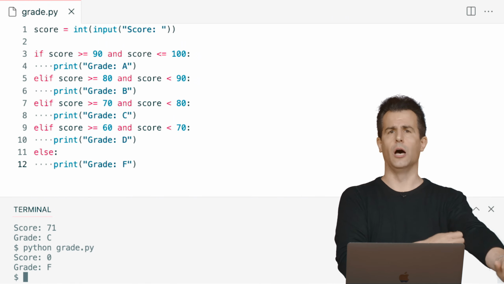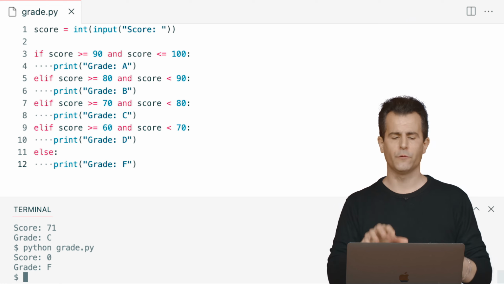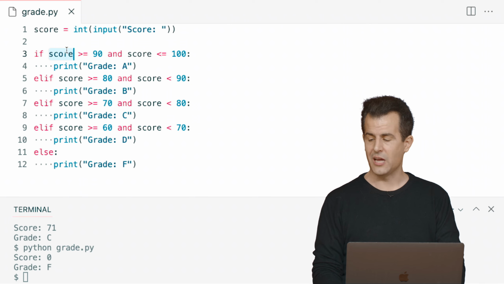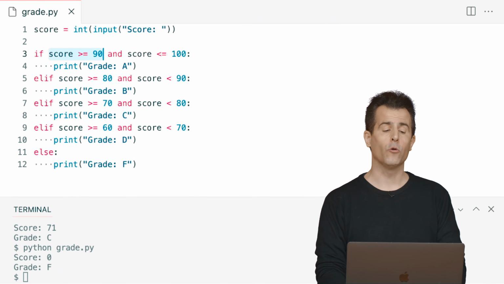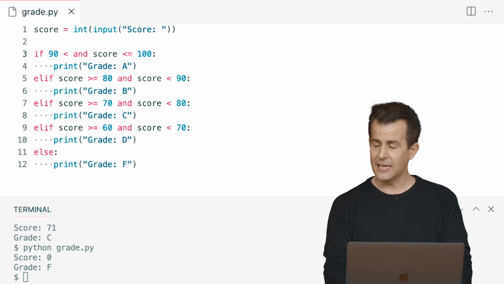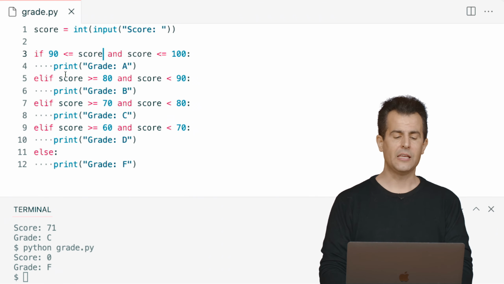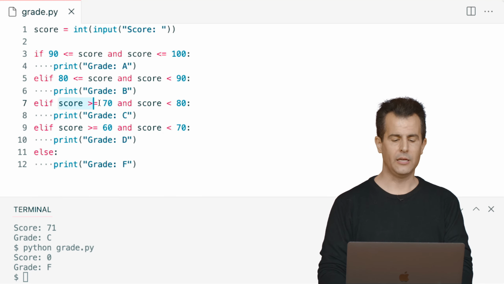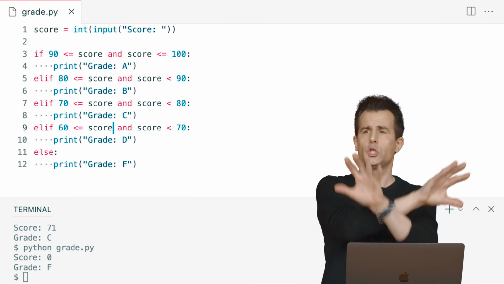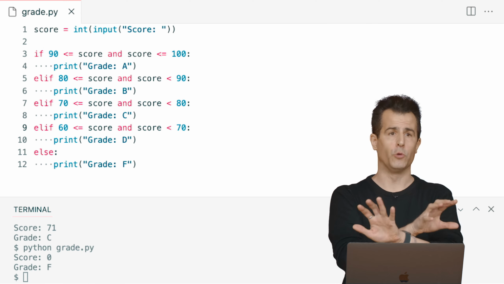Let me just switch things up, if only to demonstrate that we can use these symbols in different ways. I could say, as I've done, if score is greater than or equal to 90. But I can actually do this. I can flip it around. Instead of saying greater than or equal to, let's say 90 is less than or equal to score. And here, let's say if 80 is less than or equal to score. And here, 70 is less than or equal to score. And then lastly, 60 is less than or equal to score. So it's the same thing logically. I'm just switching things around, just like you could do on paper and pencil if you really wanted.